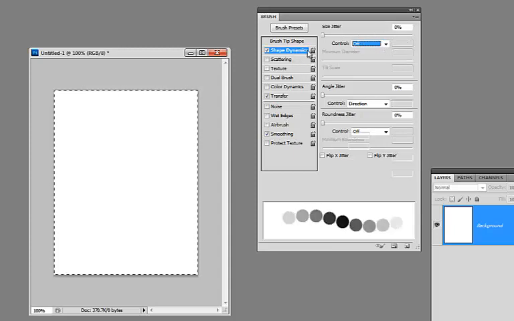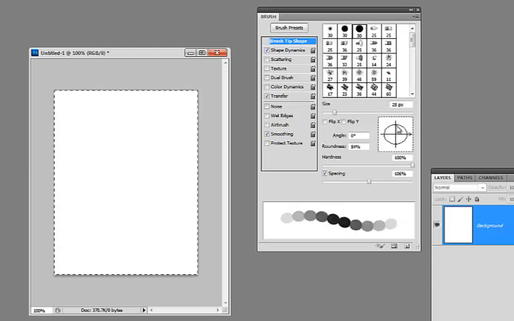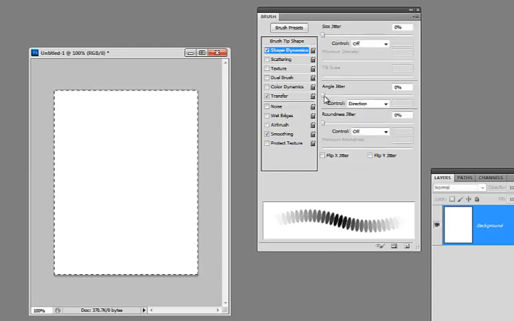Angle jitter, you really see that most when your brush is squished. And what this does is it adds some randomness to the way that that circle is angled. And roundness just does some weird stuff. It just does that. Now you might be asking yourself, what in the world would I need to use this for? Well, you can do some fun stuff with it.